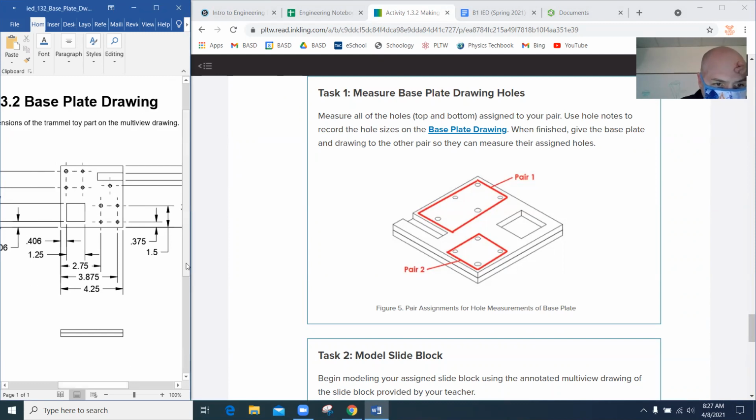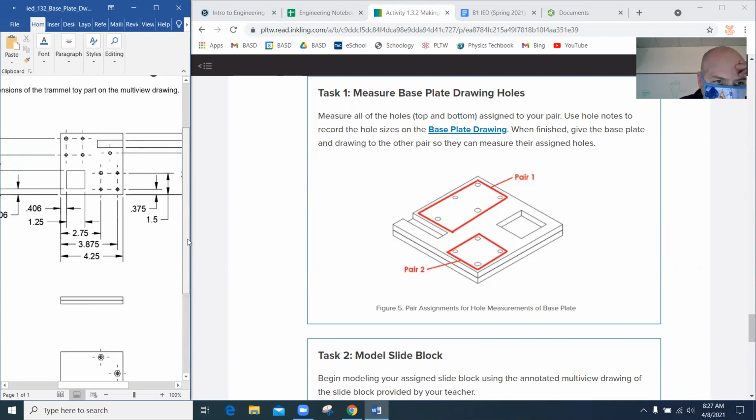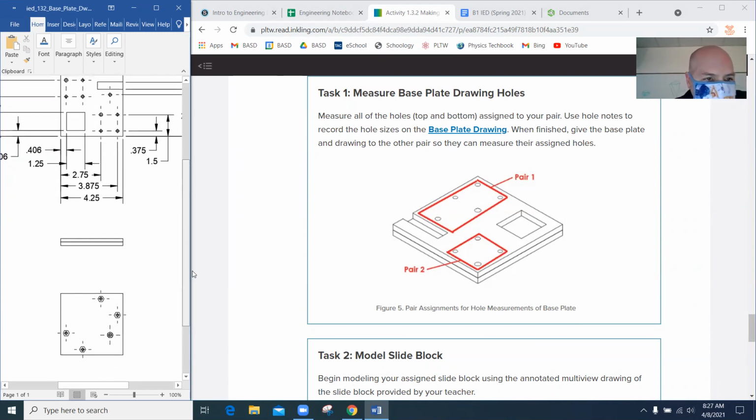One thing I want you to notice about this, it is the base plate. I'm calling that the front. I know a lot of people think of that as the top. And then I guess in that case, this would be the front. And then this is actually the bottom. You don't see the bottom very often in a multi-view, but they did it here.